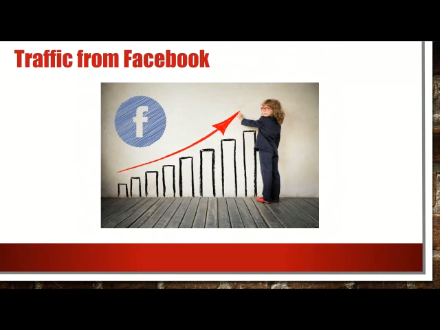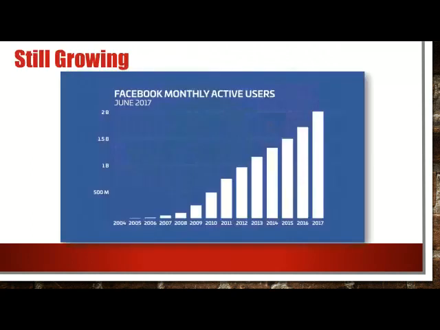I know that was a little goofy way to start it, but if you want traffic nowadays, it really is as simple as going to wherever that source is, whatever one you think will deliver the best results, or go to several of them and test them out and see how much traffic you can get. Let's talk a little bit about Facebook.